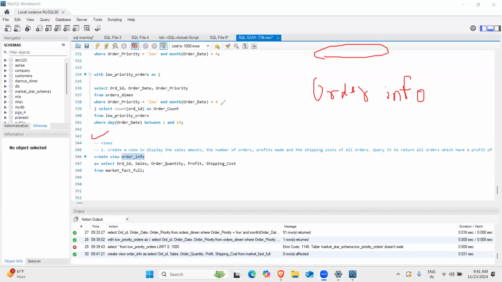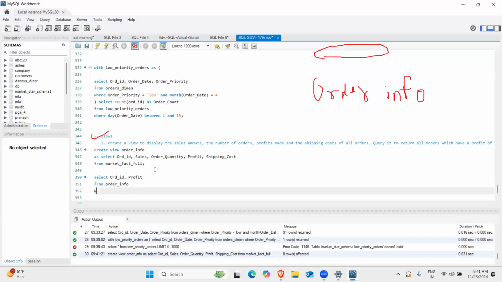So what we'll do is we'll select order_ID, comma profit. From where? From order_info, where profit is greater than 1000. Where profit is greater than 1000. So you will copy this and you'll paste it over here.